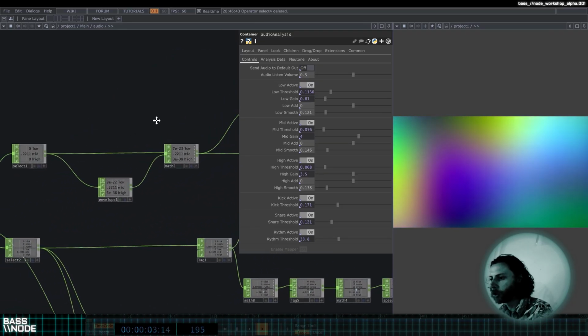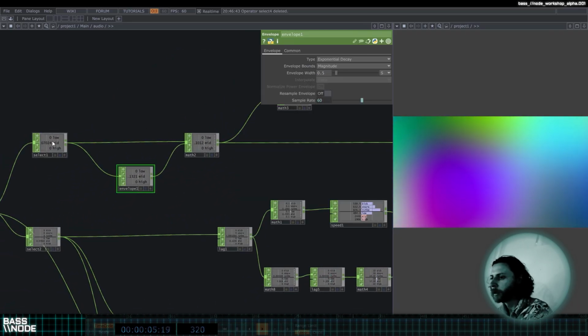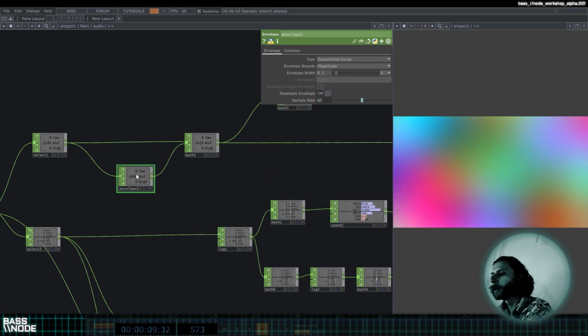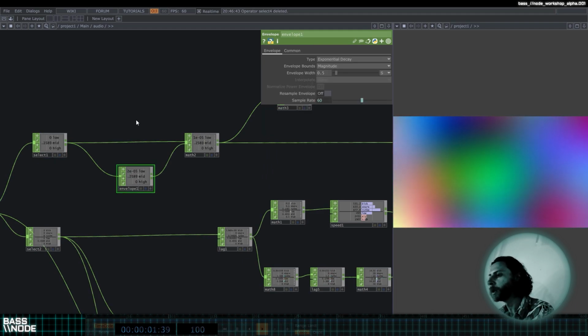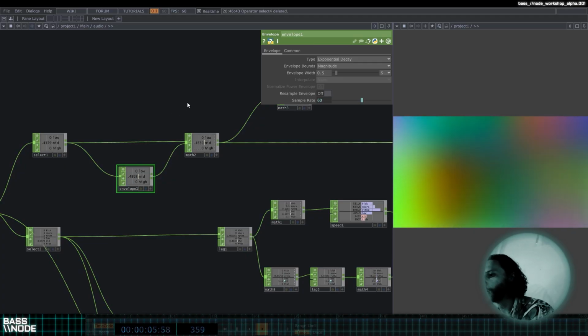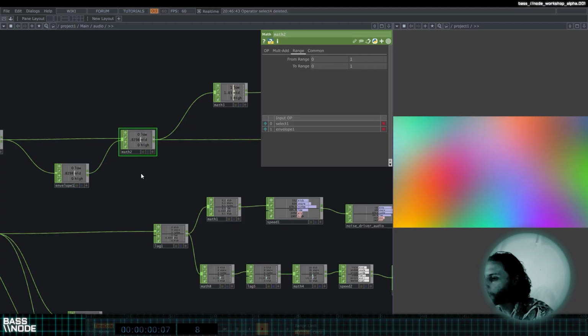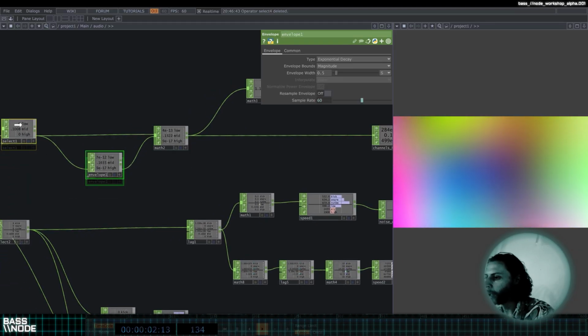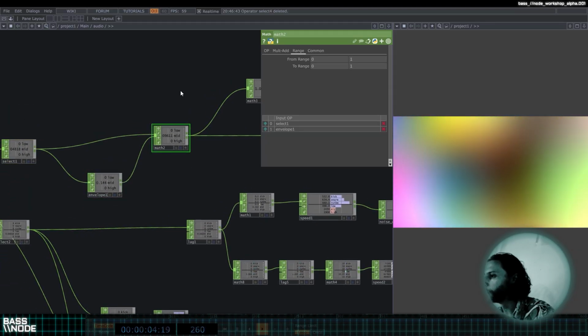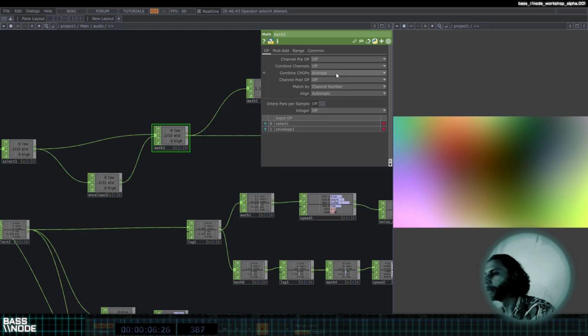So continuing down the chain, the select is going into an envelope, and an envelope is smoothing out our values a little bit, so it's not as aggressive when the values change. And then it's going into a math, and these two operators are going into this math and then being combined by averaging them together.